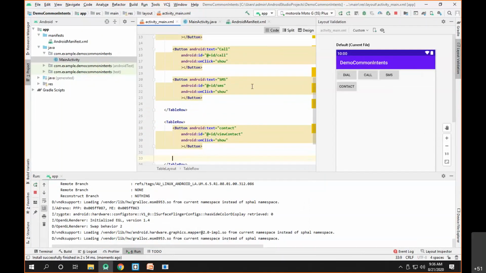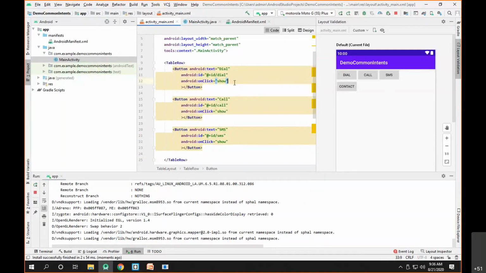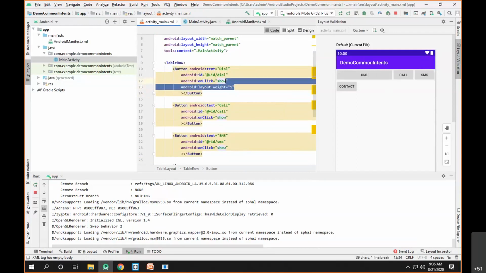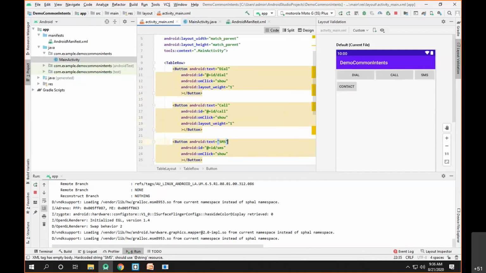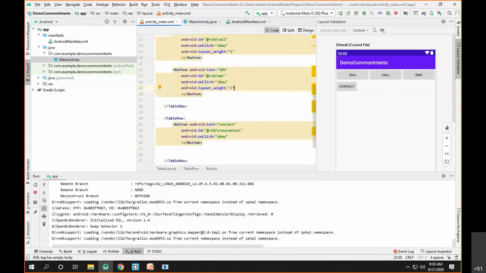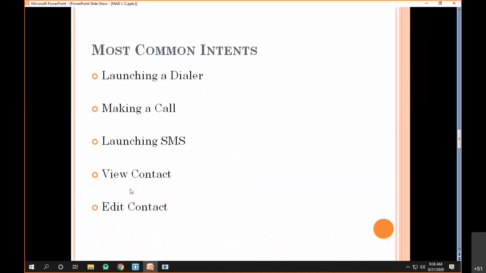Now in order to align the buttons to occupy equal space, we'll add a weight attribute. So weight of 1 for this button. I'll add a weight of 1 for each and every button, so they will occupy the equal width in the empty space. Okay, the same thing we'll do for the contact. And let's see what the next thing is. The next thing that we have is edit contact.